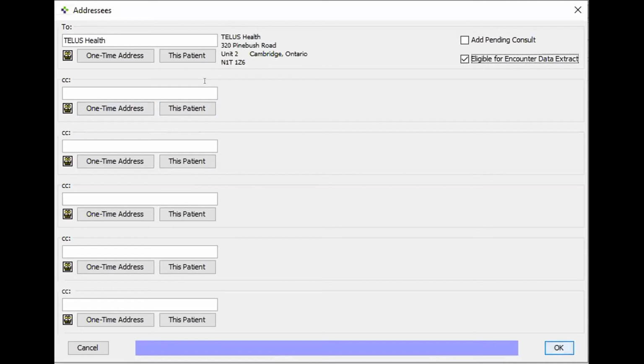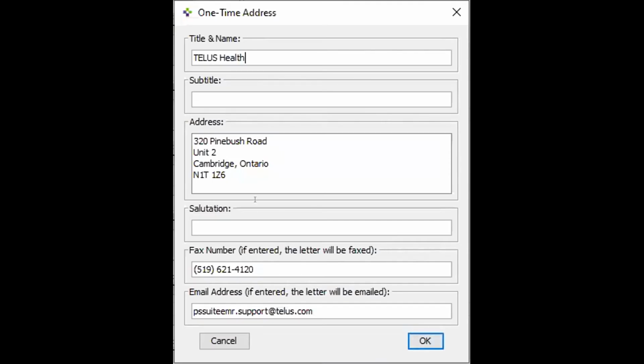You may also need to add a recipient who is not stored in the address book. You can do this by clicking One-Time Address. In the new window that appears, ensure that you have entered the title and name, address, as well as salutation for the new physician. Once you have done so, click OK.